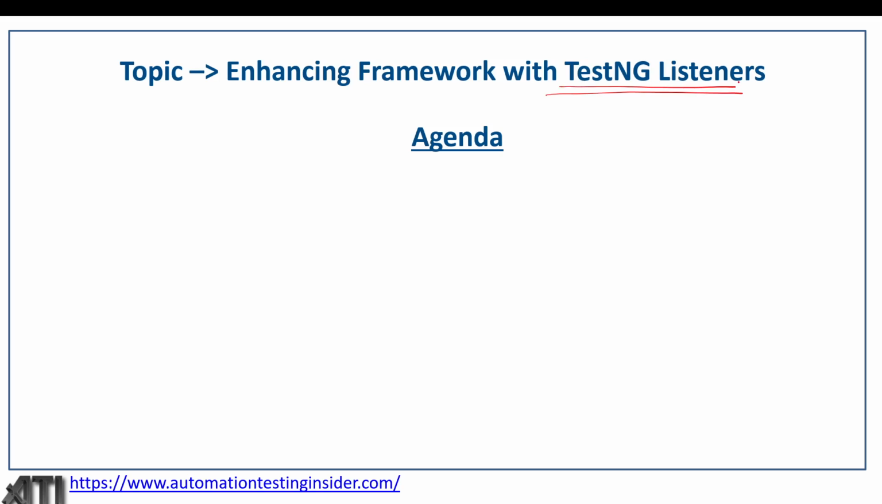Correct? So in the previous part we talked about how we have implemented Extent Report in our framework, and we have done a lot of coding, right? And we have created different methods. We have configured our Extent Report class, and at last we have seen a beautiful Extent Report at the end of the session, correct? And we have used the base64 image format as well, correct guys?